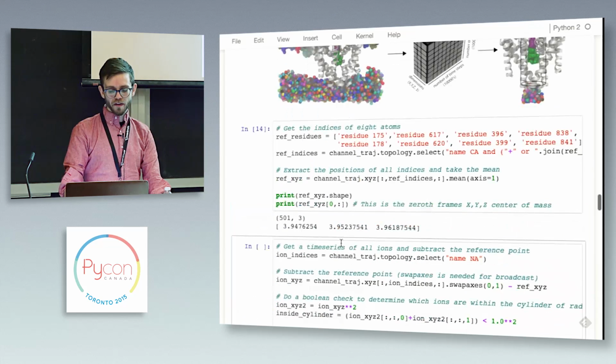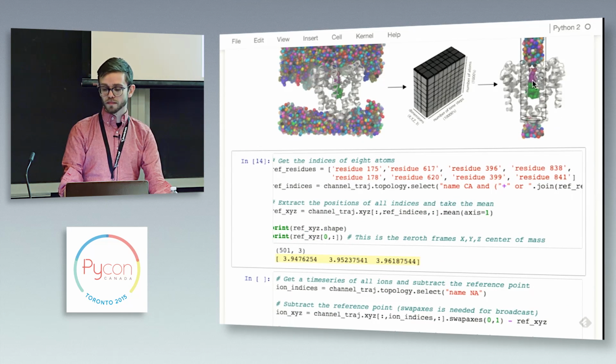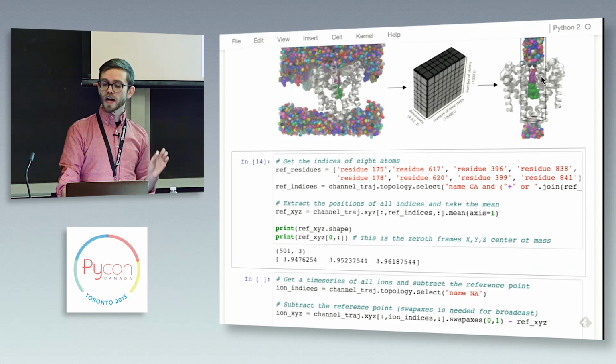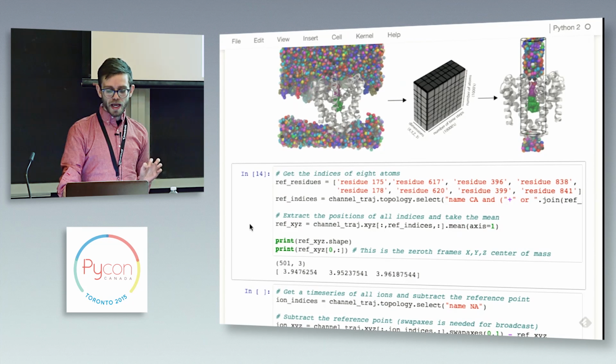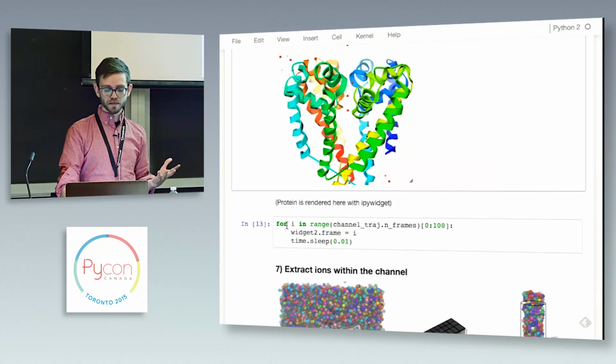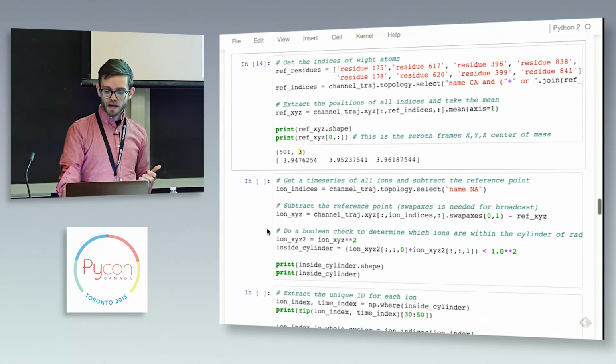So I'm going to define what's called the center of mass, or center of the cylinder. And it actually changes at every time step. So I have this reference point that's going to define where the center of my cylinder is. And it has 3 coordinates, x, y, and z. And 501 was the number of time steps that I have in this simulation movie. So I have a 501 by 3 array.